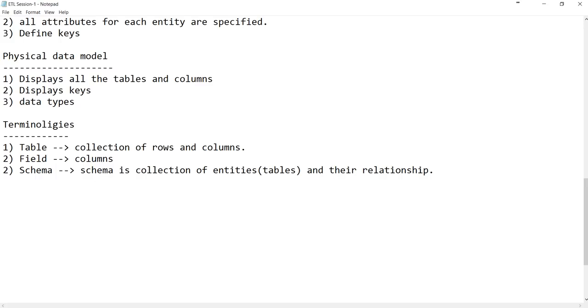Let us follow this. We understood what is schema, right? Schema is a collection of entities or tables and their relationship. Now let us discuss the types of schema. One is star schema and the other is snowflake schema. These are the most popular schemas we follow in real time. Star schema and snowflake schema.